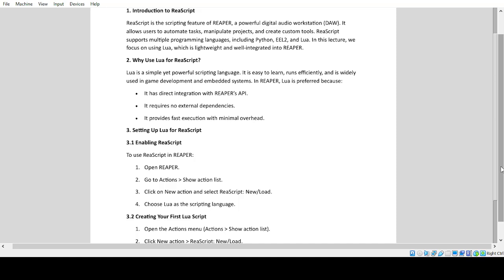2. Why use Lua for ReaScript? Lua is a simple yet powerful scripting language. It is easy to learn, runs efficiently, and is widely used in game development and embedded systems. In REAPER, Lua is preferred because it has direct integration with REAPER's API. It requires no external dependencies. It provides fast execution with minimal overhead.